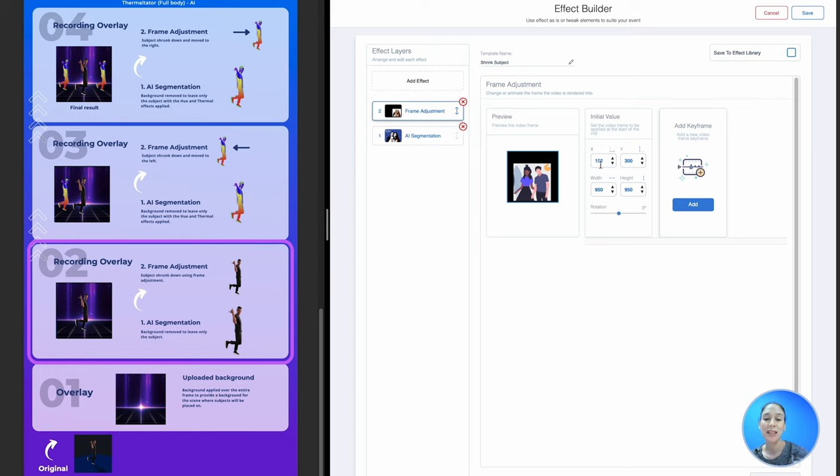You will see all we have done here is adjust the size from 1280 down to 950 pixels for both the width and height, and then center the image using the X and Y axis. That is just an example of how you can make a change. Please note, when using this template at an event, you want to capture the person's full body or you will shrink them down and they will be cut off.